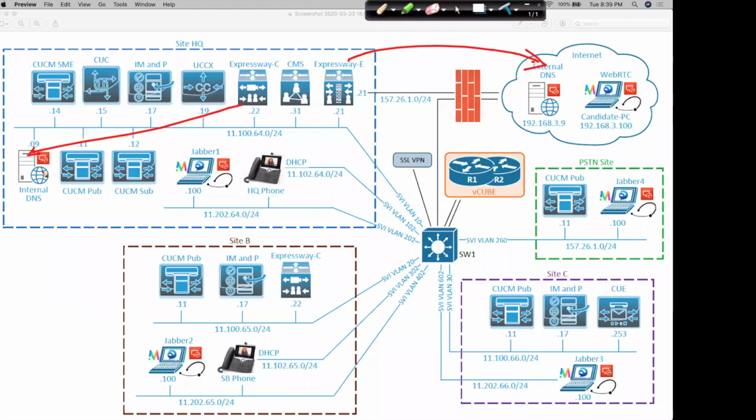But if I am obtaining certificates from different CA servers, maybe Expressway E takes it from the public CA and Expressway C takes it from the private CA, in that case, I need to upload the root CA of the public and the private on both my expressways. So in our case, we would use the internal CA for Expressway C and the external CA for Expressway E. That's how we would be implementing this.